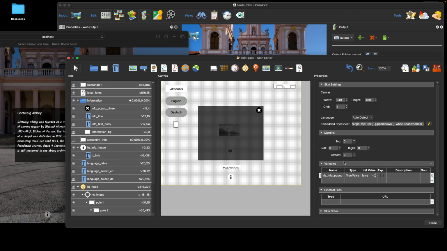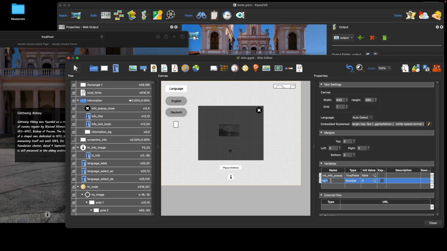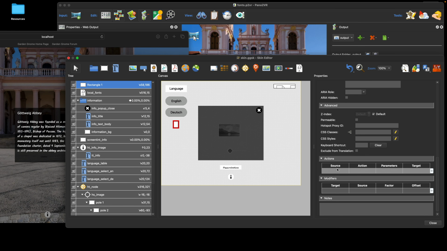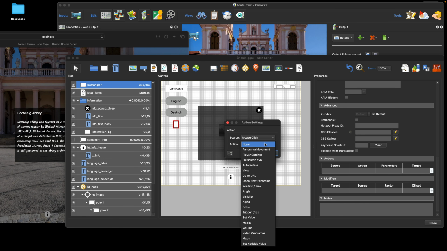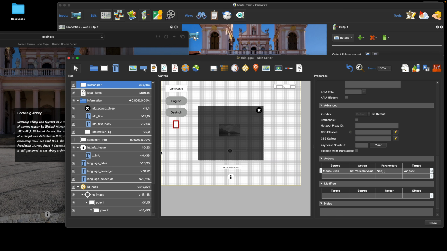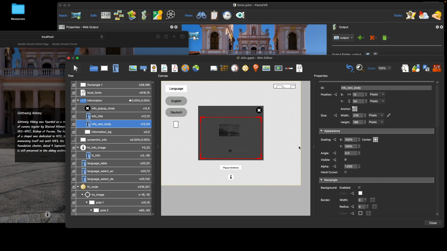Now, what I'm going to do, because I can, is add a variable, because this is quite cool, and I think this is worth showing. I'm going to call this var font, and make this a true-false variable. And this little rectangle, cunningly placed earlier, is going to have the action of mouse click, set variable value. It's going to be for the font, and I'm going to use the not, so it's a toggle. Okay. Anyone guess where I'm going with this?